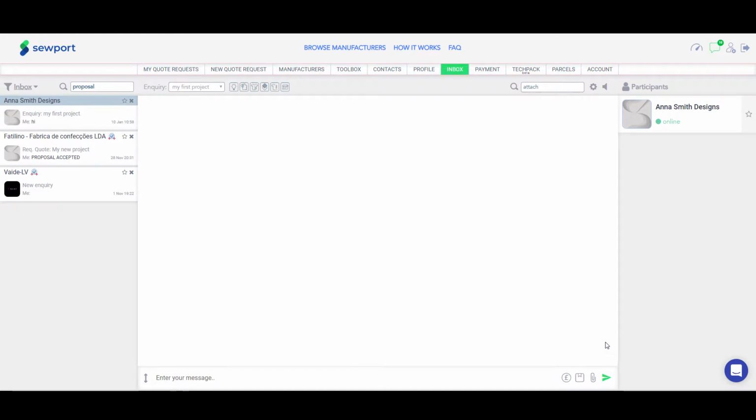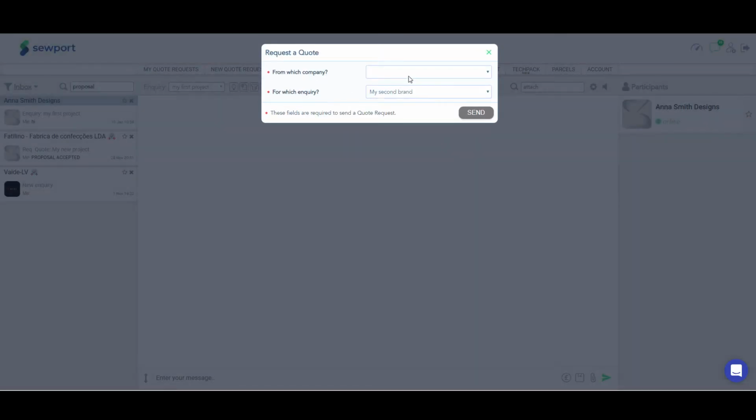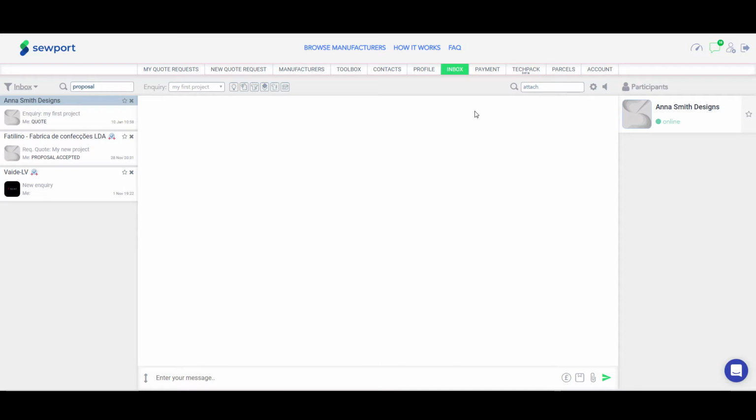Now let's have a look at the small icons menu, right of the reply field. Click on the pound icon. Here you can either request a quote or release funds to a manufacturer, in the case of split payments. Click on Request a Quote, choose a company you would like to receive a quote from, and then choose the project you would wish to receive a quote for. Click on Send.